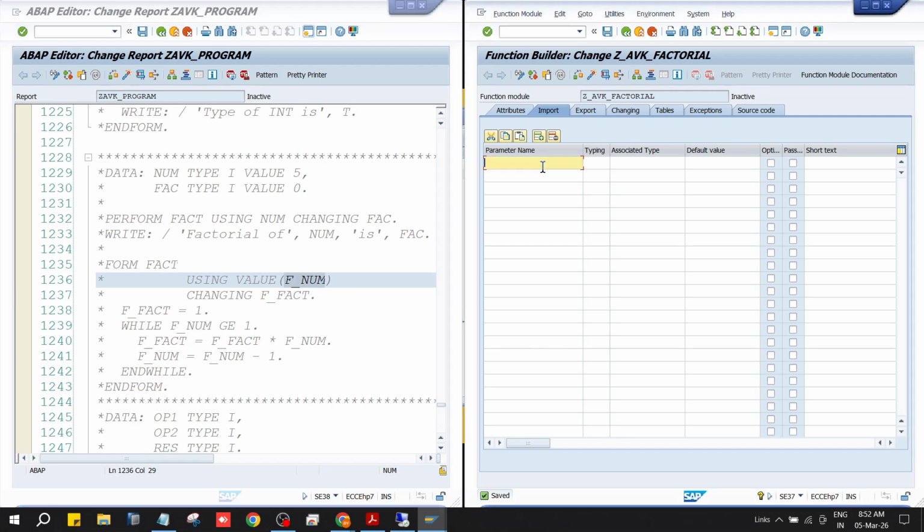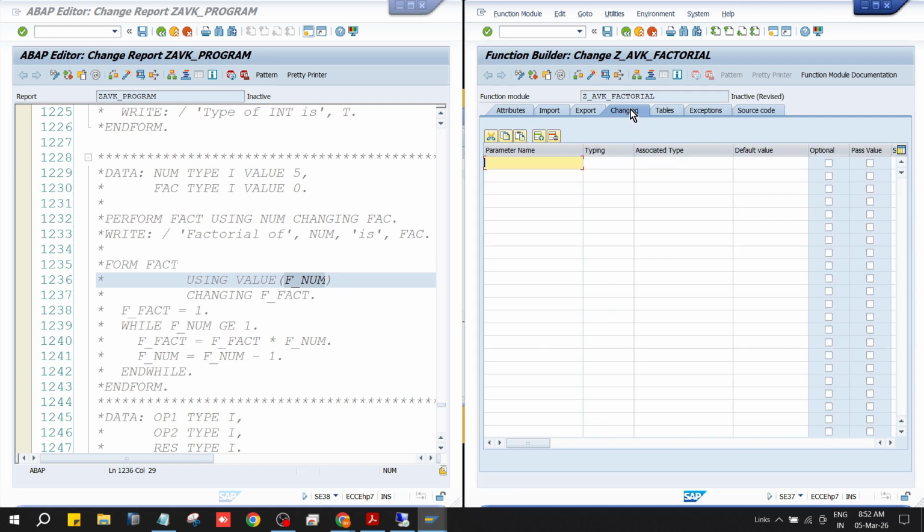I'm going to write, yes, here it is, f. So no problem, same name I will give, f_num, type I, correct? Type I you have to. Then go to the changing tab. Yes. Go to changing tab, f_fact, as it is.